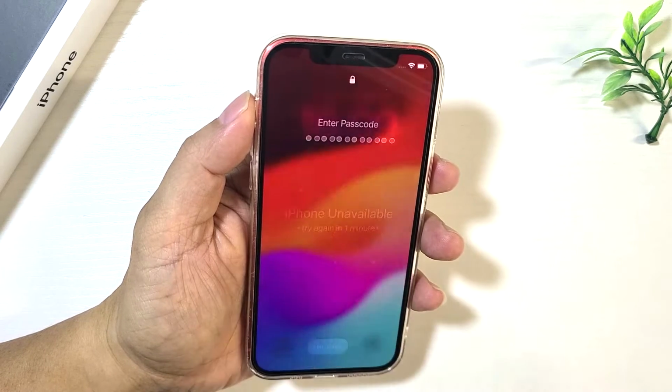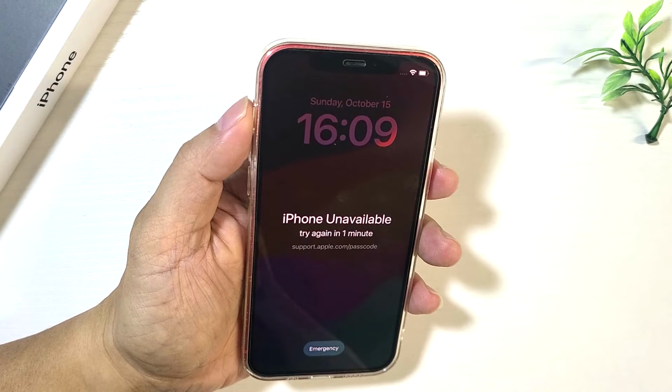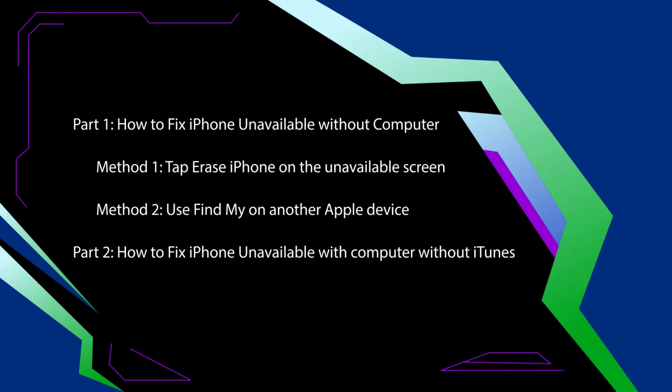Hello and welcome back. If your iPhone says iPhone unavailable and you want to fix it without using a computer or iTunes, this video is for you. We will show you 3 ways to do it.